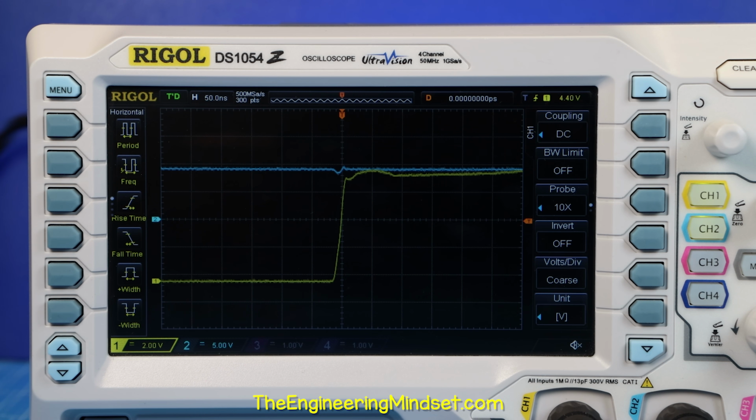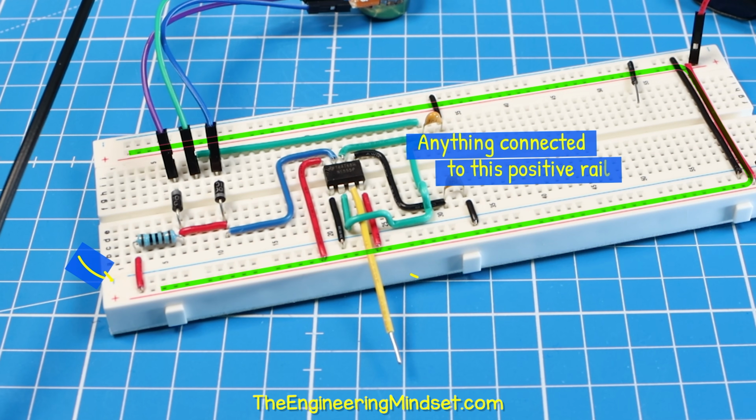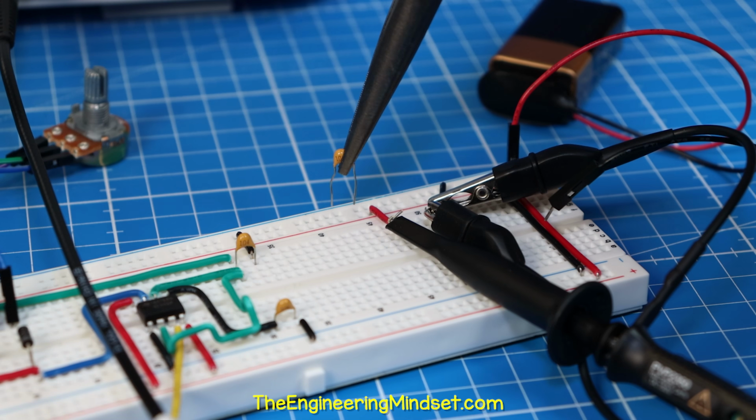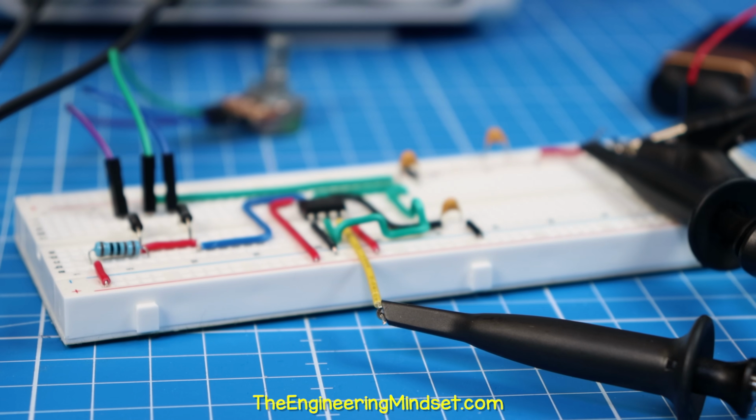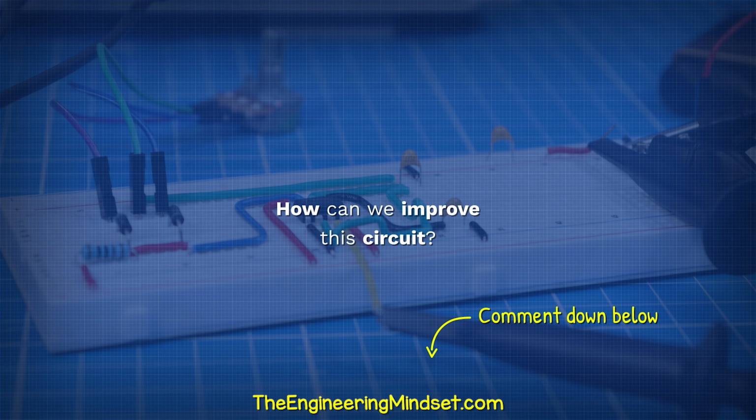Notice on channel 2 there is a dip. If we remove the capacitor, it will get much worse. So anything connected to this positive rail would receive this distortion. So I'm going to put it back. See if you can improve this further and tell me what you tried in the comment section.